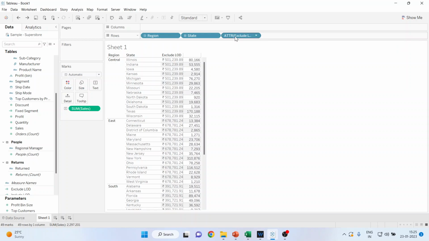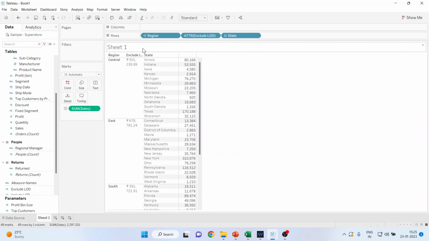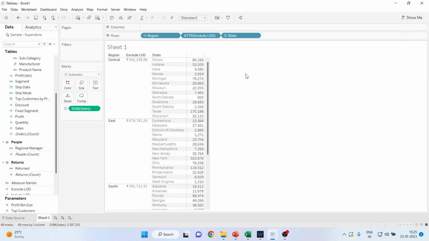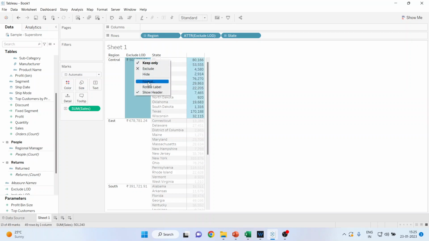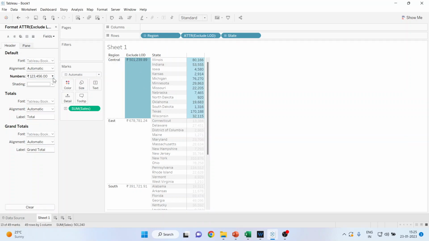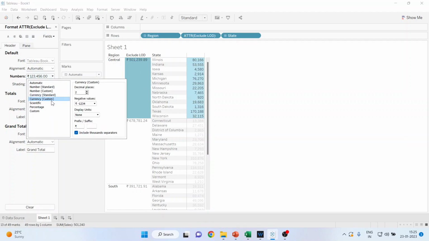Now I'll pick up this exclude LOD expression and I will insert it between region and state. Let me increase the size. See. Now what output it generates? The central region, its sales figure. I'll have to change this and I'll have to make it dollar, just a minute. Numbers, currency standard, display unit, dollar, that is 5. Okay.